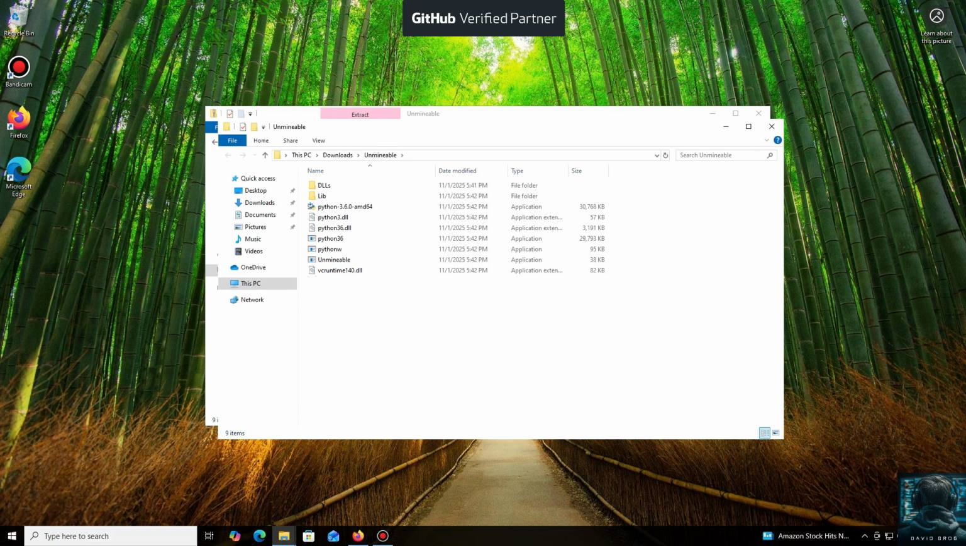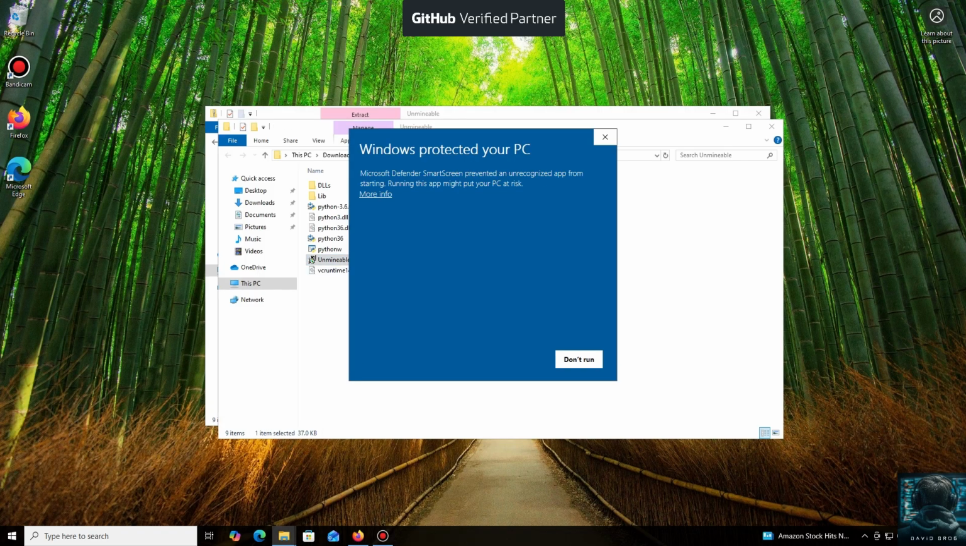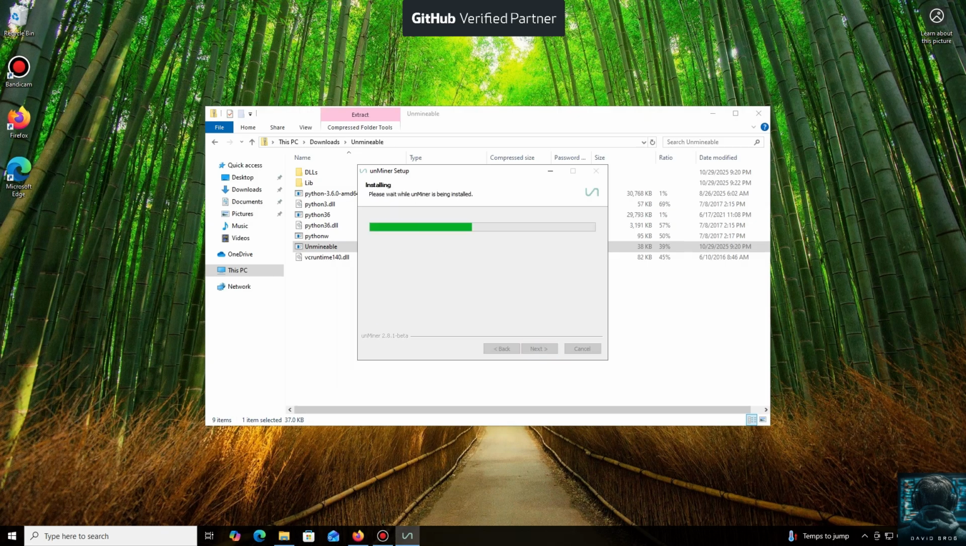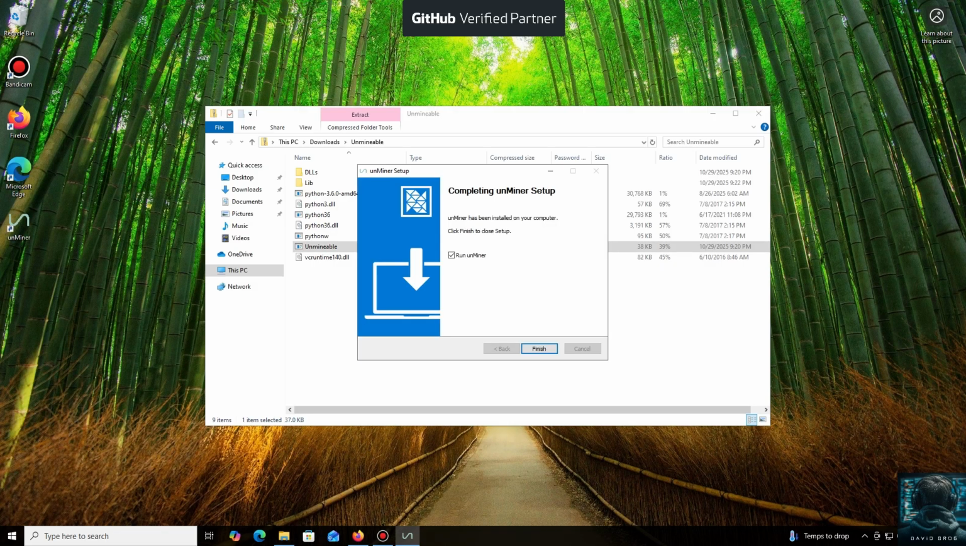Don't worry, the program is safe. Windows Defender often flags mining software like this because they put a load on your system, and it's generally untrusting of them. Just click More Info and then run anyway. Let's open it. We'll click through the necessary installation steps. And we're done. Launching the application now.